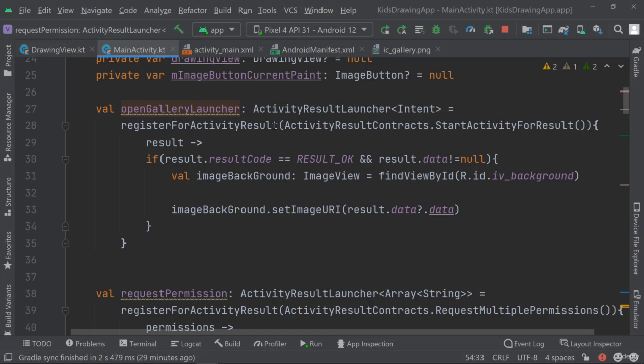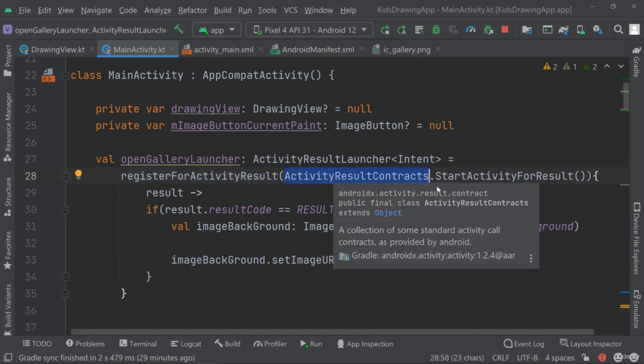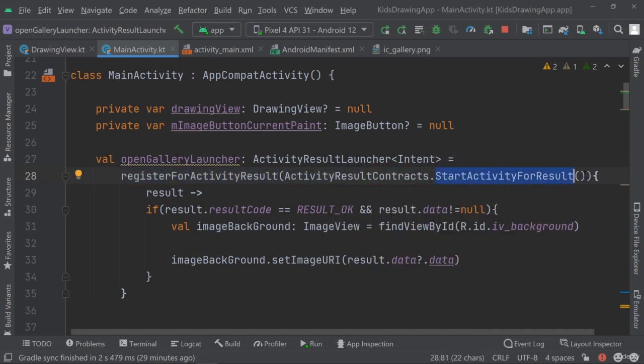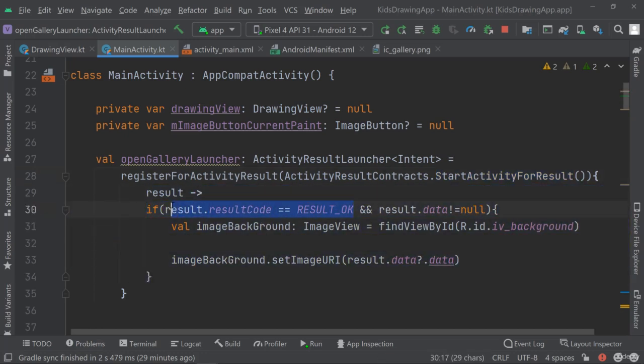But here what you need to do is you need to have an activity result launcher. You need to define what kind of launcher it will be. In my case, it will be based on an intent. You need to register for activity result so that you can actually wait for a result. You need to use the activity result contracts with start activity for result, and then you actually get the result. And you can check the result code if it was okay. So we got data back, and if it's not empty, let's assign it to the image background.